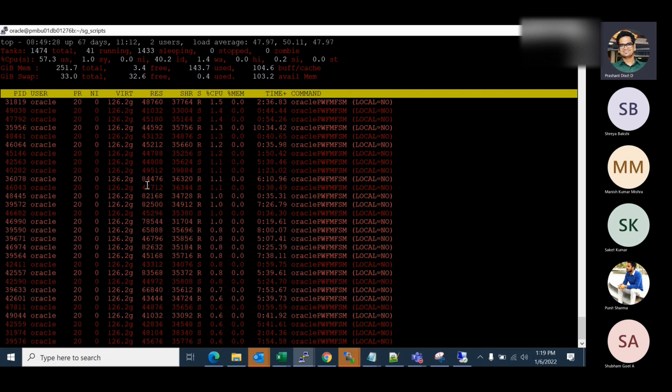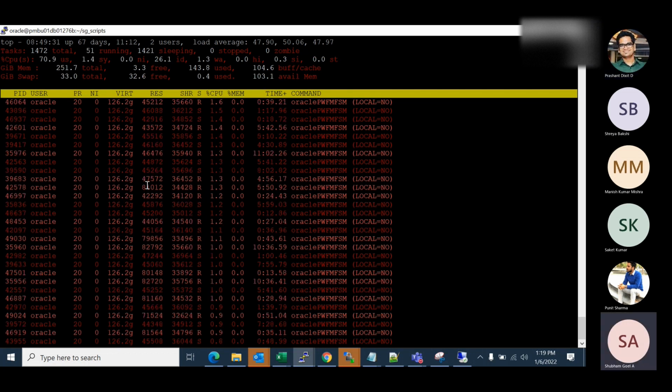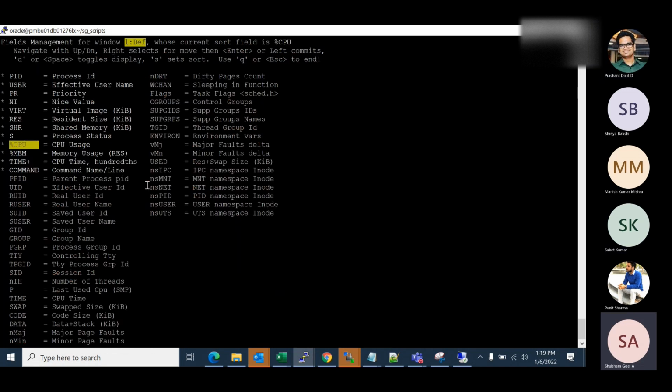All right. Any more questions about this? One more thing in this, I know this. If you press F, it will give me the option to sort it through this. Suppose I have to sort it by memory, then go to the memory, S and enter. Right. So that's right.